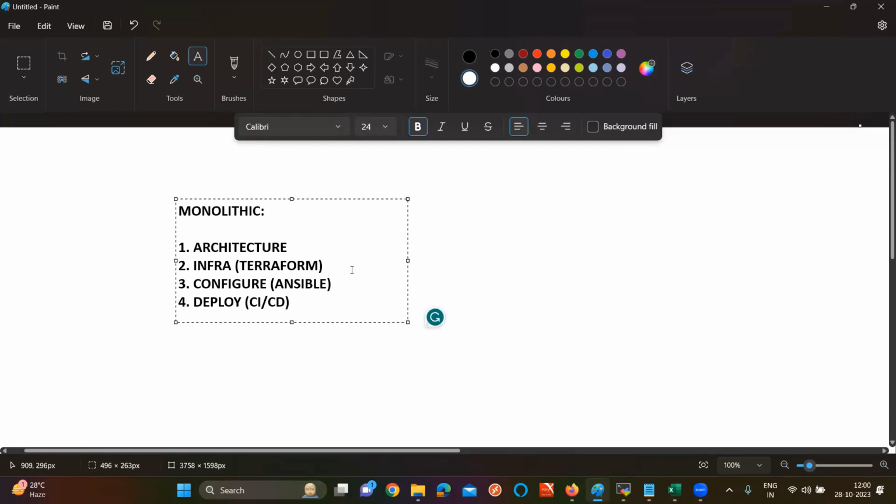So this is the project workflow. First of all, we will get the architecture. Based upon that architecture, we are going to define the infrastructure with the help of Terraform. Then you are going to configure the infra with the help of Ansible. Now for deployment, you are going to do CI/CD. For deployment, which tools are we going to use? Git, Maven, Jenkins.